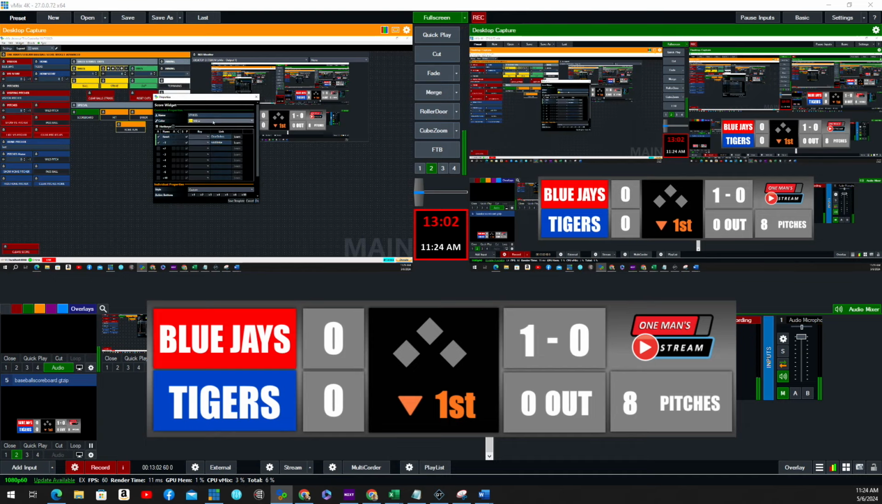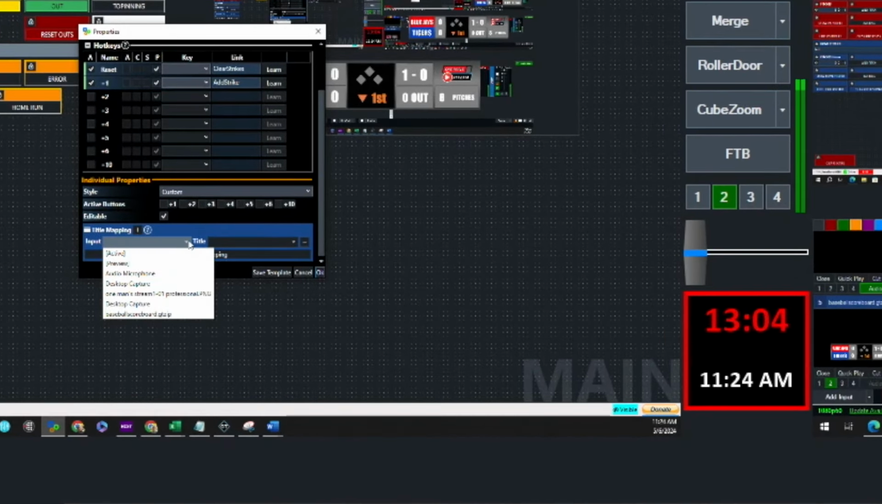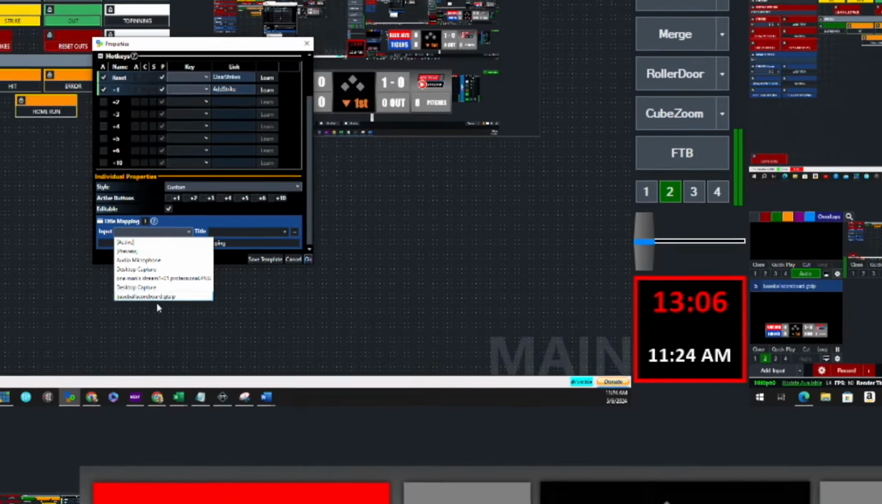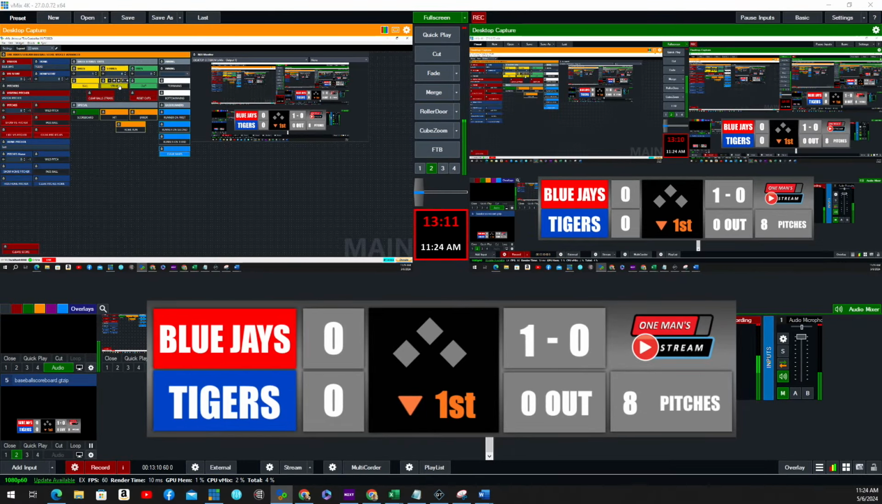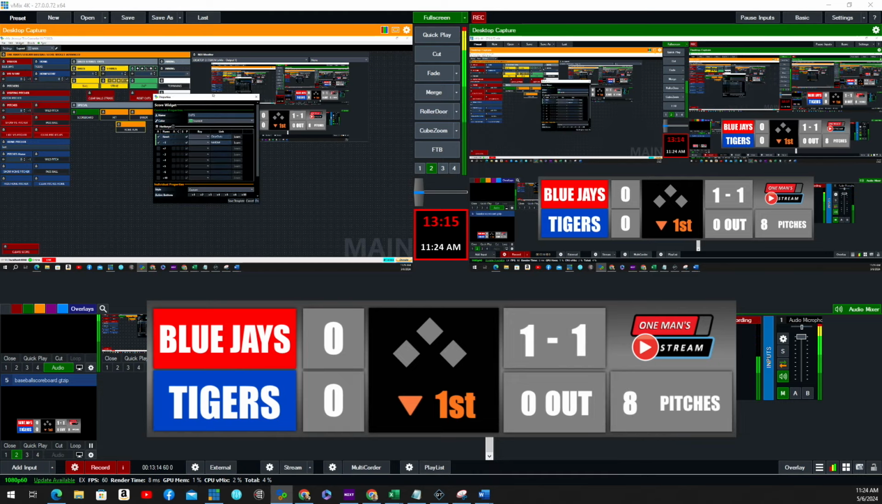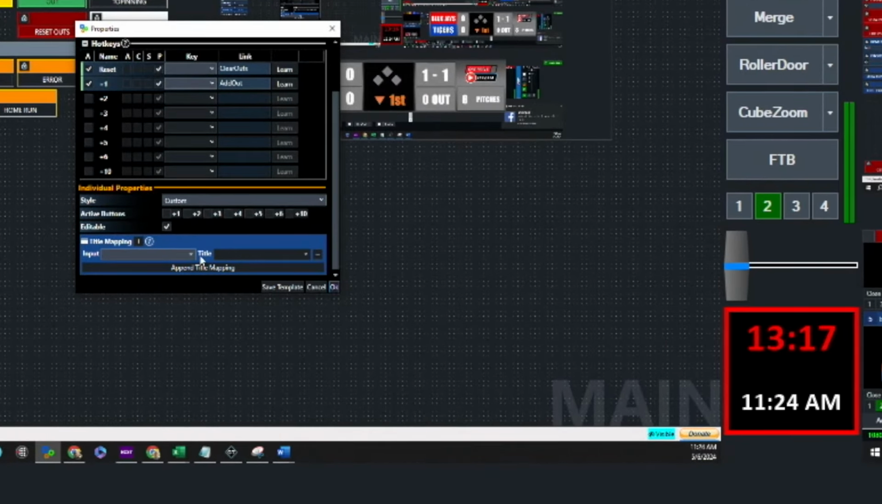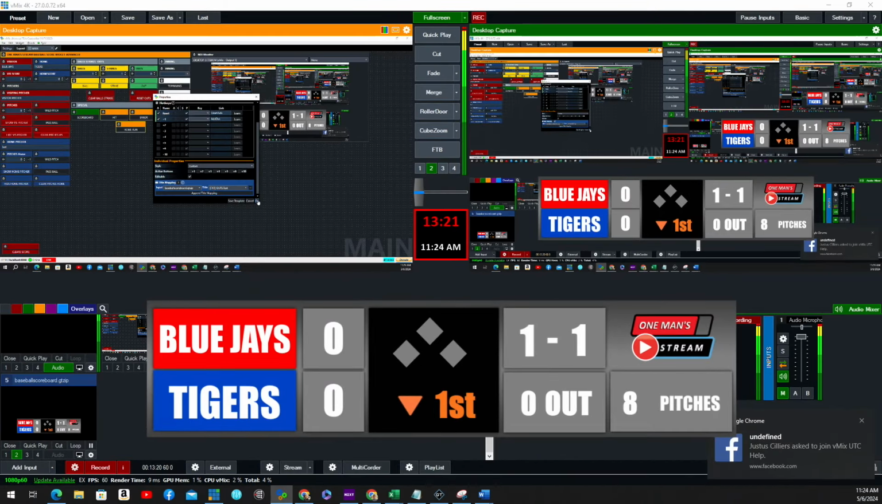Let's go up here under strikes. Going to bring that graphic in, click OK. Let's click strike. All right, now that's working. We're going to do the same thing for outs. And you can see where it brings in the outs.